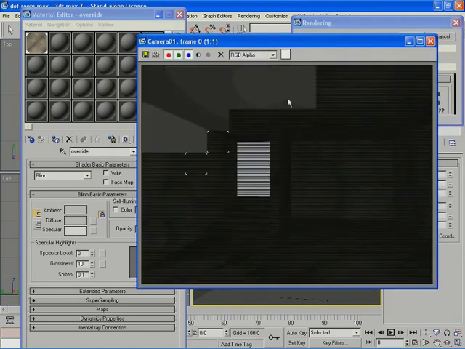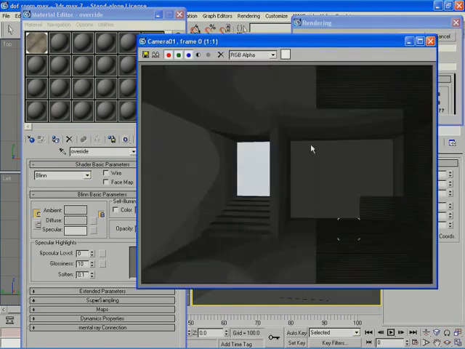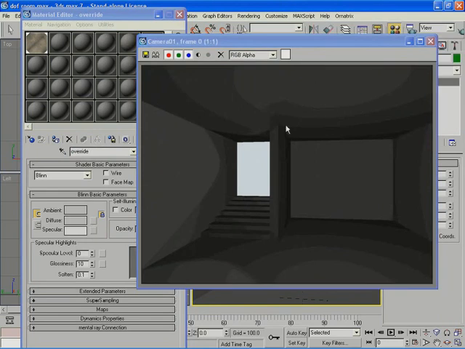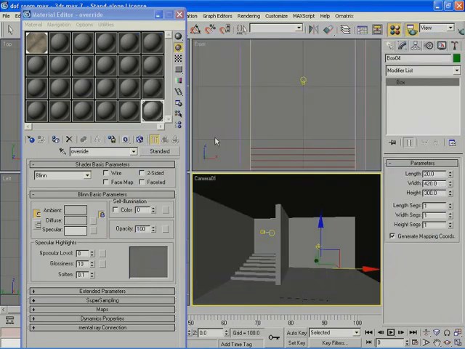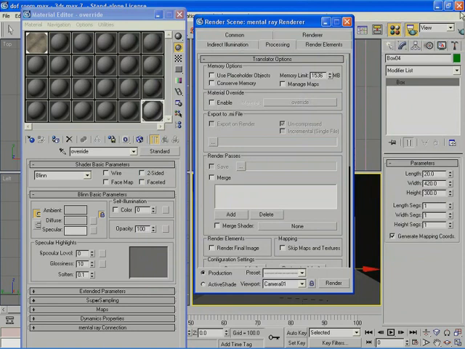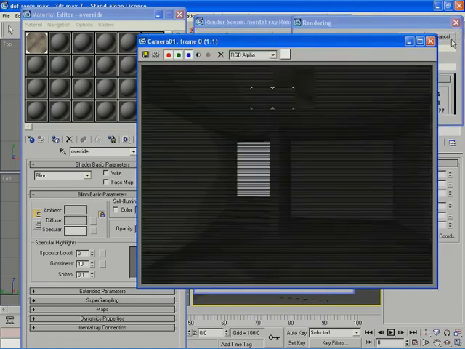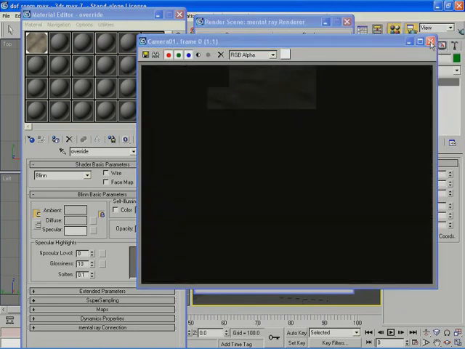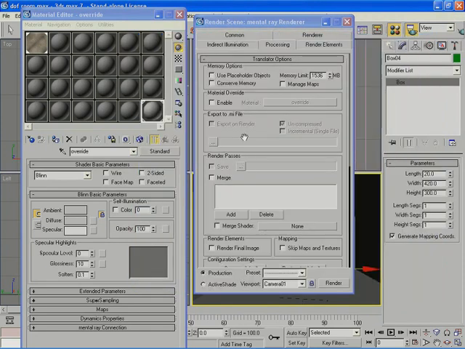It renders much faster right now. And at the end, if I want to go back to my original material, I would uncheck this and I would render with my normal materials. Okay, so this is to speed up your rendering whenever you are testing your lighting. So for now, I'm going to enable it.